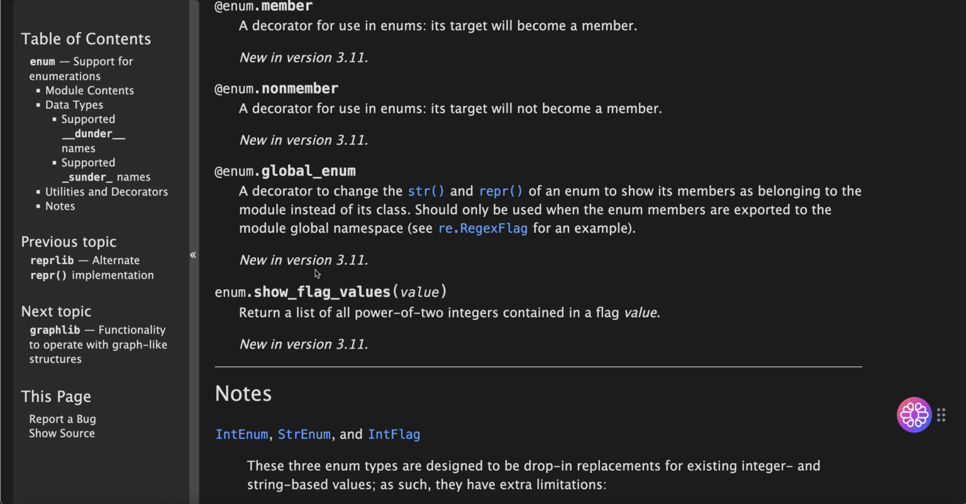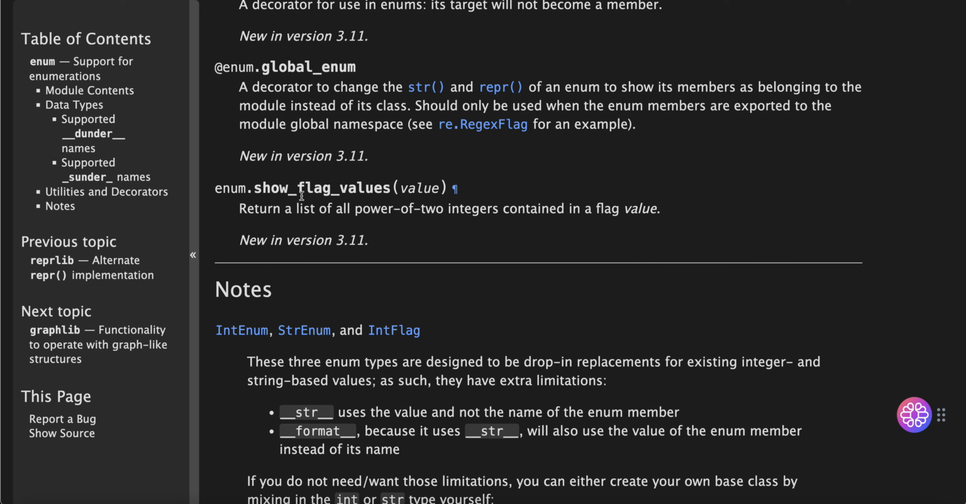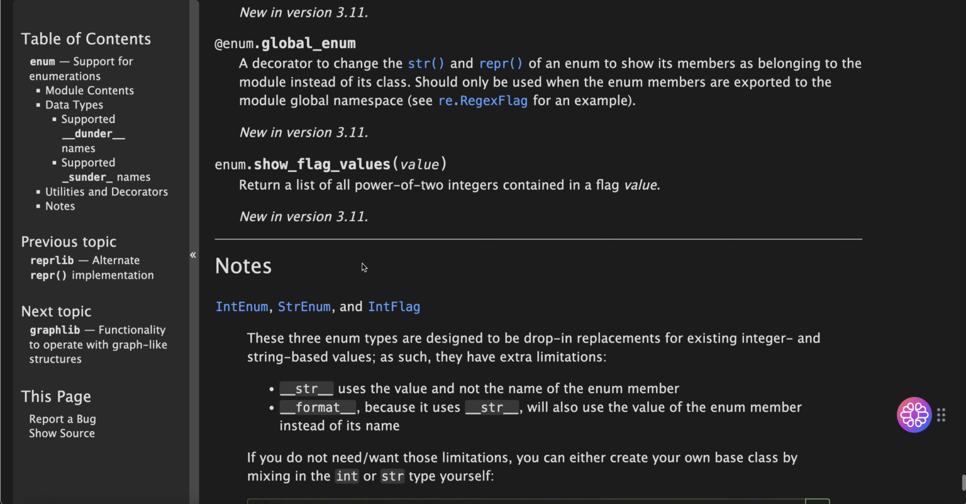See re.RegexFlag for an example. enum.show_flag_values(value) returns a list of all power-of-2 integers contained in a flag value.